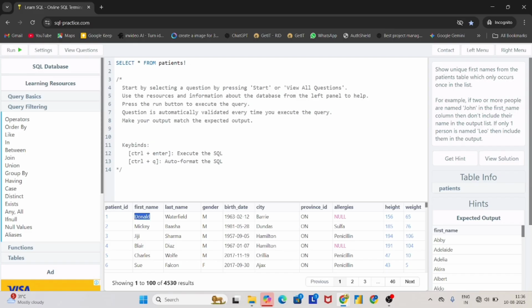Suppose Donald is repeated one time in this column, then it will show in our output list. Suppose Donald is showing two times, then it will not come in the output list. Whatever is showing in the expected output, in the resultant output list, is showing only one time in the first name of this patient table. And let's start.